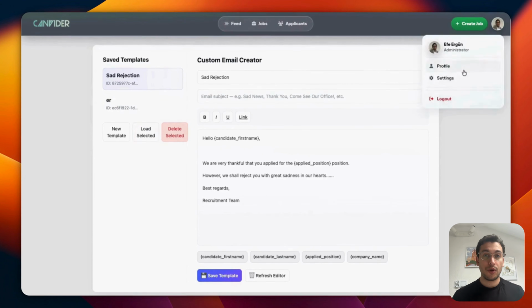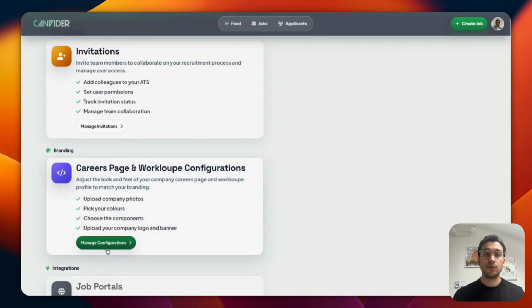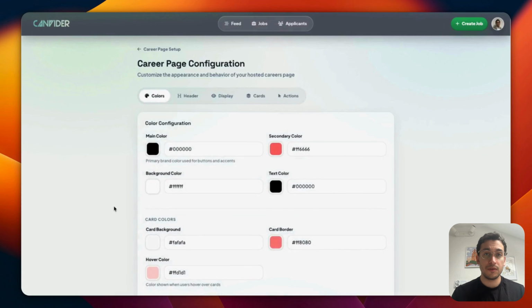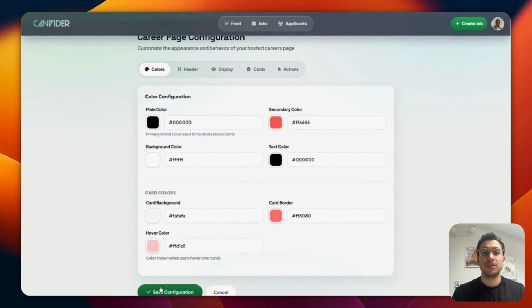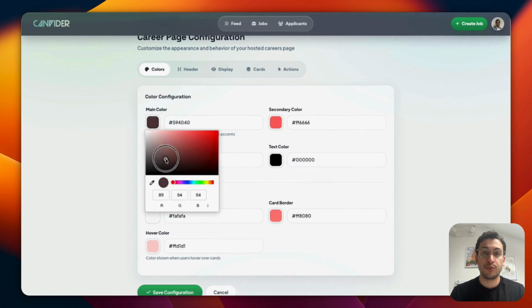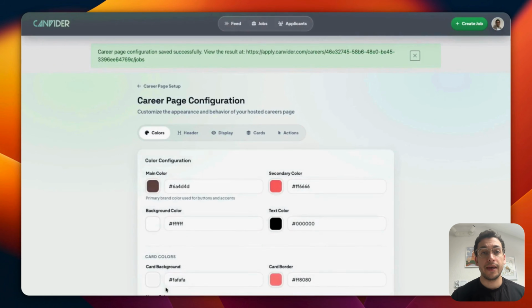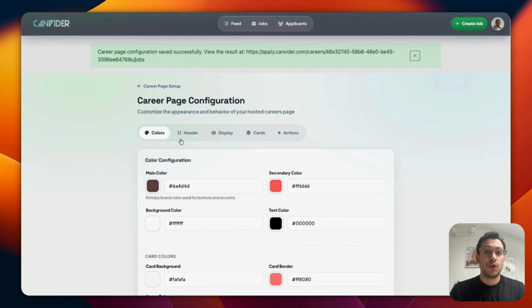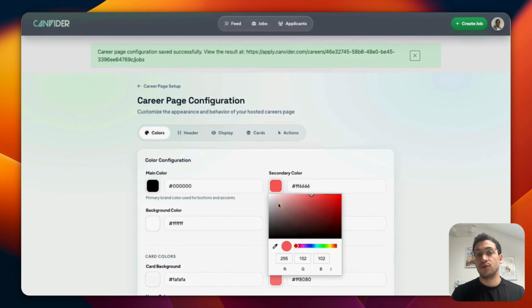At Canvider, we also provide a careers page builder tool for those companies that don't have a careers page in place. And those career pages that are built here can be integrated into any website in any way you want. We provide a lot of tools for that too. And if there is no website for your business, don't worry about it. We are serving this career page on our own servers, so it's always available to your potential candidates, even if you don't have your own website.